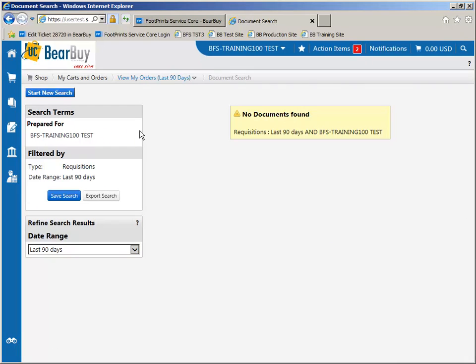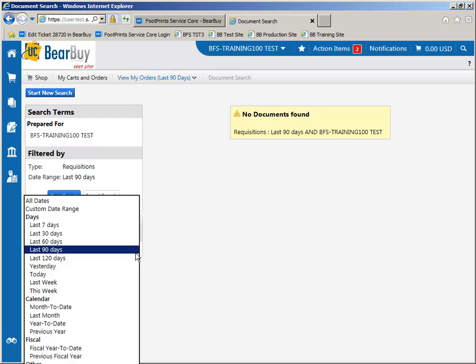This section defaults to only show transactions you've submitted within the last 90 days. If you haven't submitted any transactions, you won't see any results. In that case, you could expand the date range options. Simply navigate to the date range filter, select the drop-down menu, and then from there, select your preferred date range option. In this case, I'm going to select all dates.